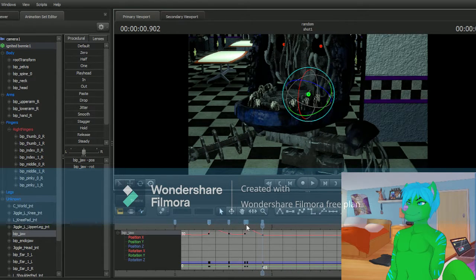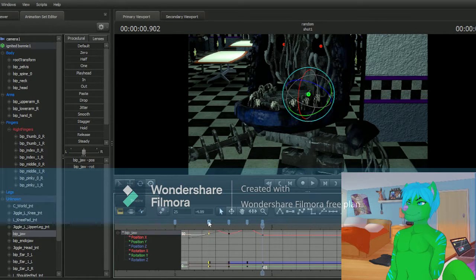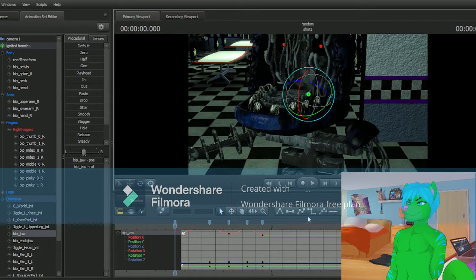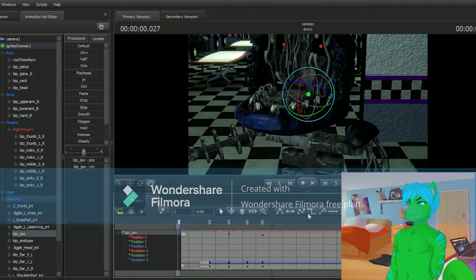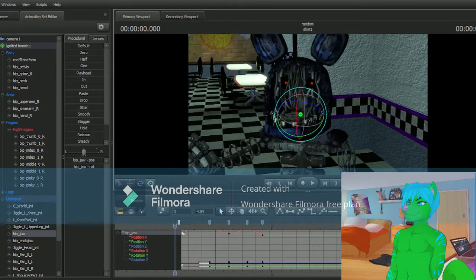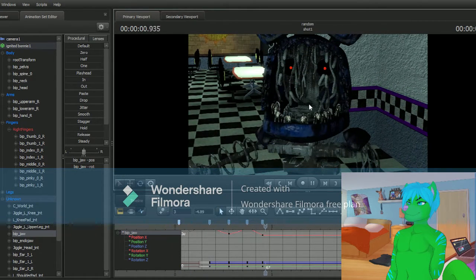And sometimes there will be these keys right here. You don't want those, because they make the animation sharper than they should be. So then it should be like this. Hold on. It should look like this. So, and now his mouth should look like this.